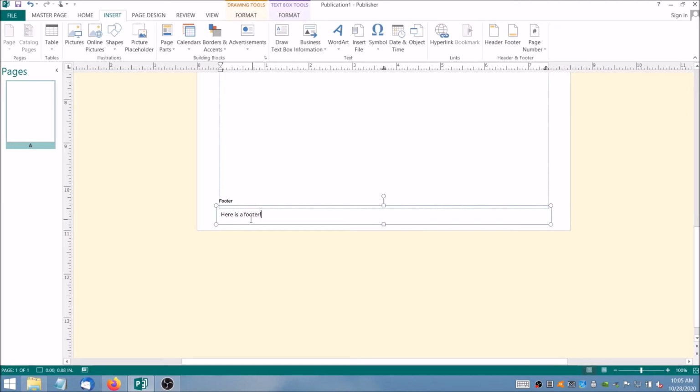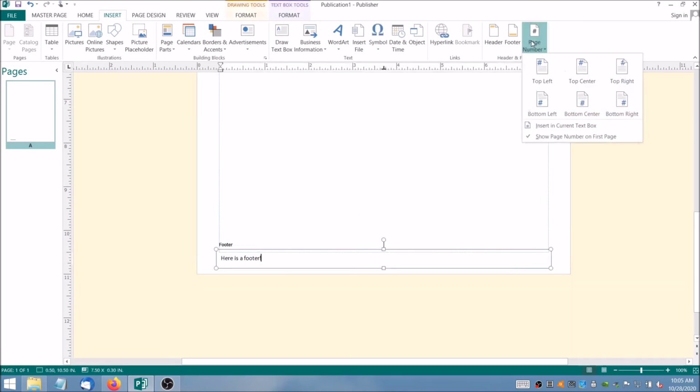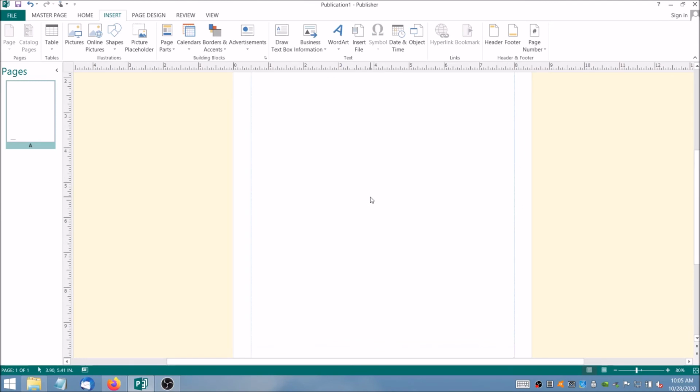Okay, we made use of this for the newsletter. It appears on every page unless, if I'm inserting a page number and I don't want it to show on the first page, I just uncheck that. But for the most part, footers appear at the bottom of each page because everything on the master page appears on every page. And there I go again, using the word page quite a bit, but that's okay.